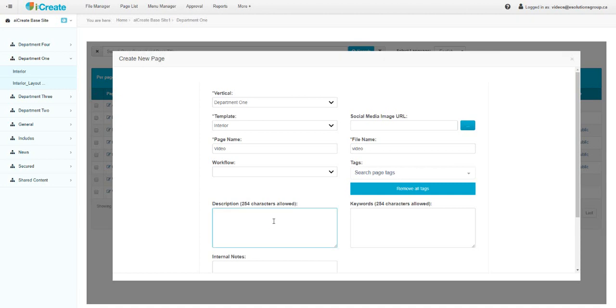Description. This is the description meta tag. It has 254 characters maximum and should be a brief summary of the content presented on the page.